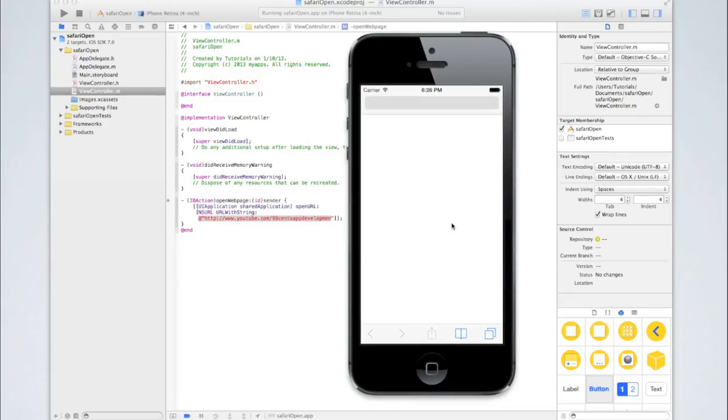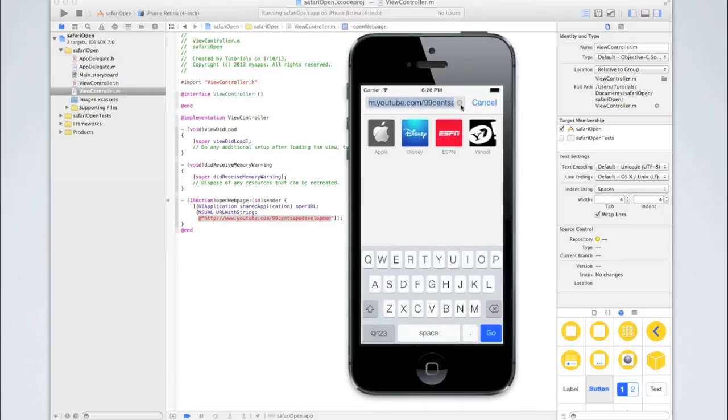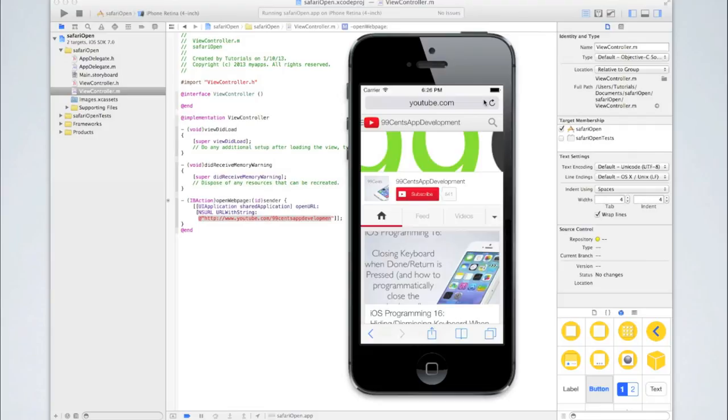Now click Open Web Page, and you're taken to the Safari application. And the address, as you can see, is youtube.com/99centsappdevelopment.